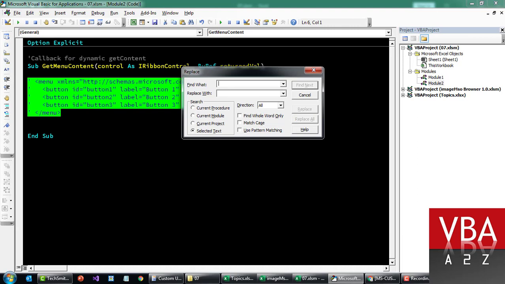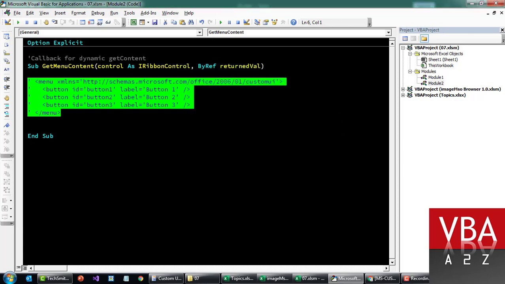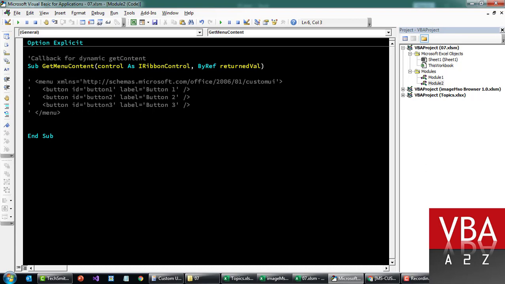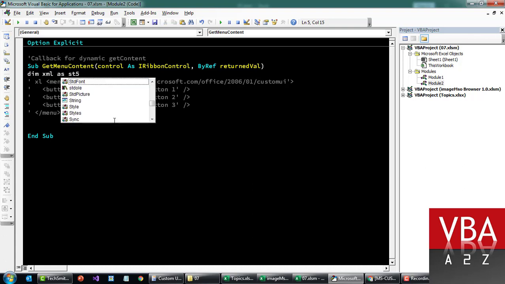I'm gonna change all these double quotes to single quote like this. Okay, and this is on the selected text like this. And now I'm gonna say XML. So first let's declare that dim XML as string.